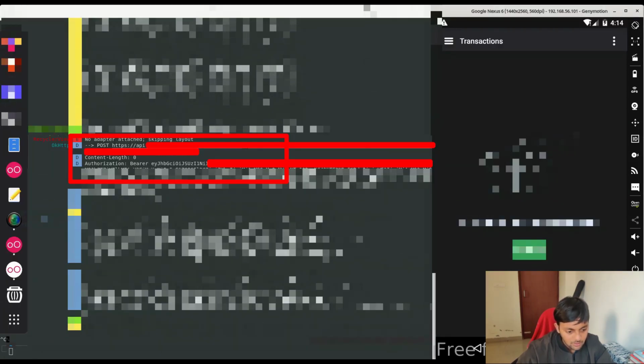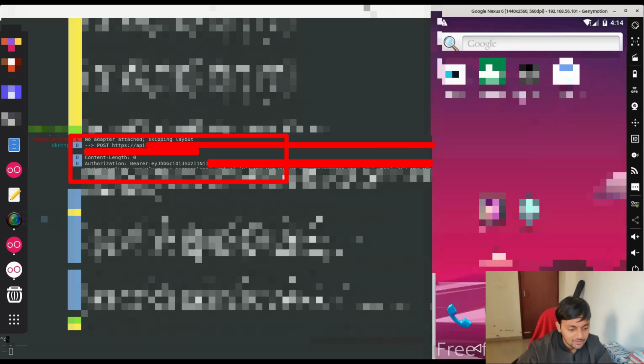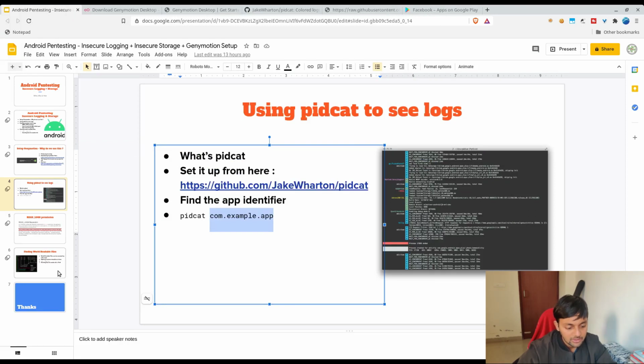I'm closing the app for now, and you can see that one of the logs was a debug log from the OkHttp library, and you can see the bearer token here. This bearer token basically authenticates the user to the API. You can see the API request that's being sent. Using this log, if any other app on the phone had read logs access, it could easily get this bearer token and act as the logged-in user.